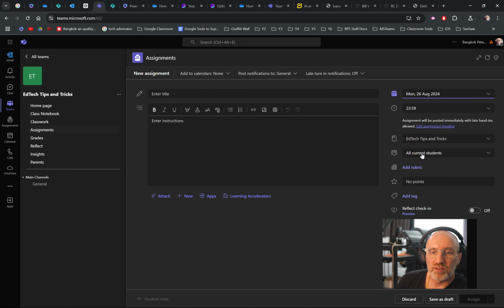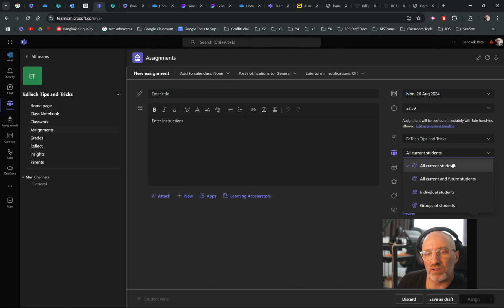Dates, pretty self-explanatory. This is pretty important sometimes because you've got all current students. If you know that you've got students that are going to be arriving the next week, or particularly if this is an ongoing assignment that's going to be reused, you can set it to all future students, and then individuals, and then obviously groups, so you can go create your groups.